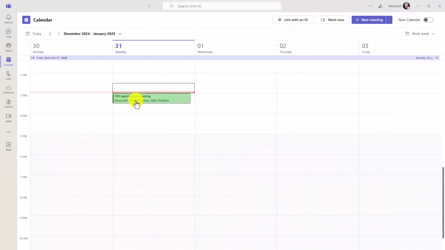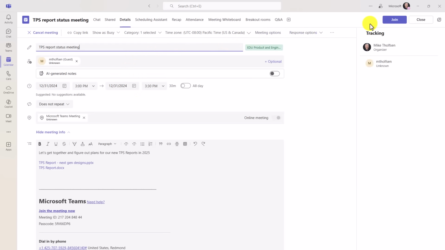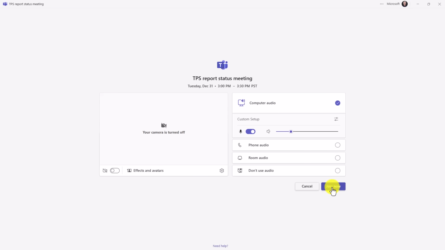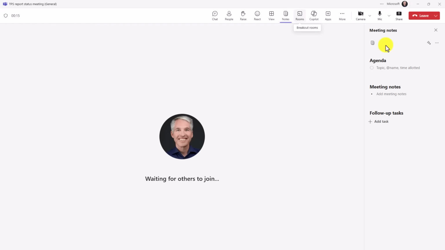So here I am in Teams. I'm going to open up my TPS status report meeting and click Join. Join now. Now I'm here in Teams. You can see that the notes pane is opened up. I have all the other things like before, and we're going to assume that people have joined in.